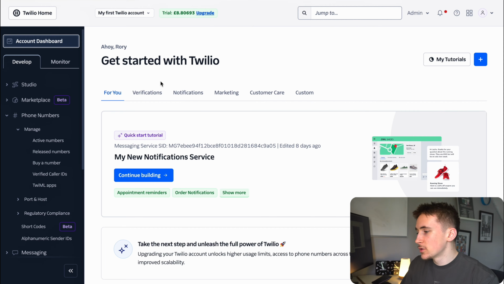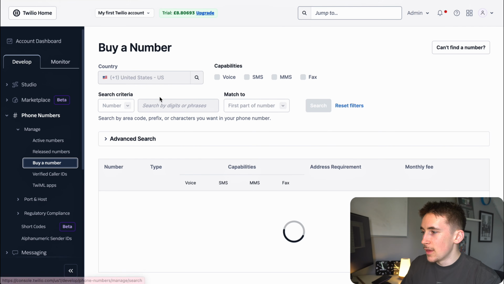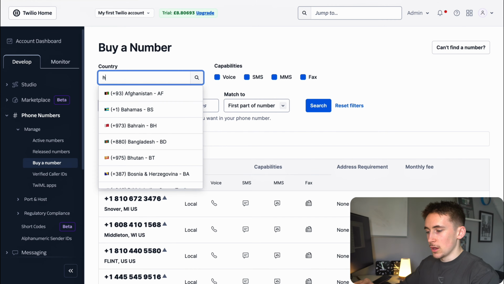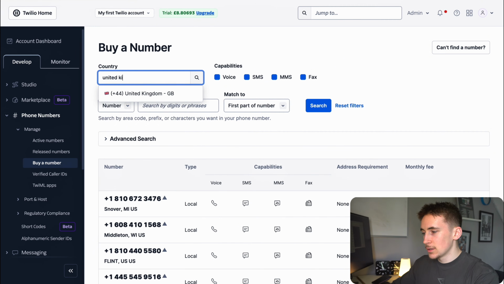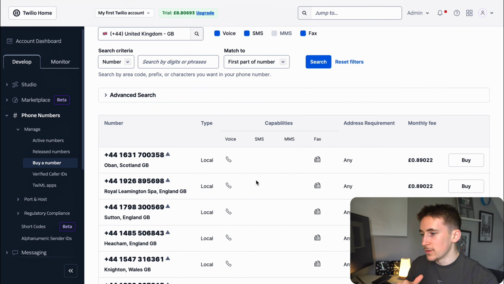If you want to buy a number, if you don't have a number, you go to buy a number, and then you can set the location, so it's United States. For me, I'm just going to do United Kingdom, obviously, because I'm from there. So United Kingdom, there we go. And then it's going to show me all of these different numbers here. And for this, we need to have the SMS filled in.